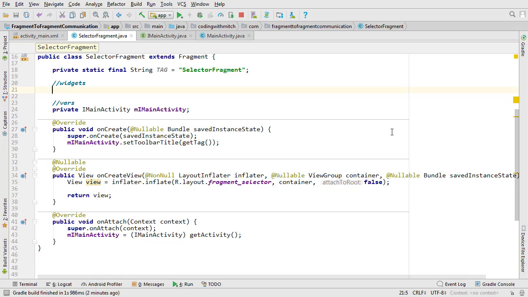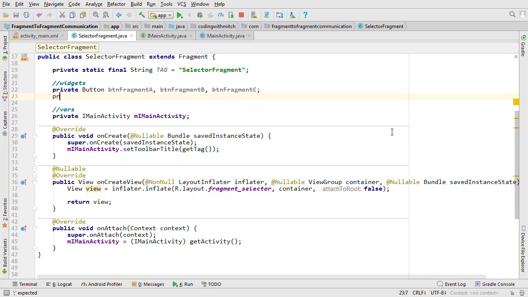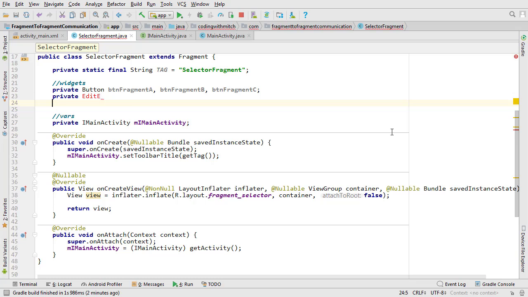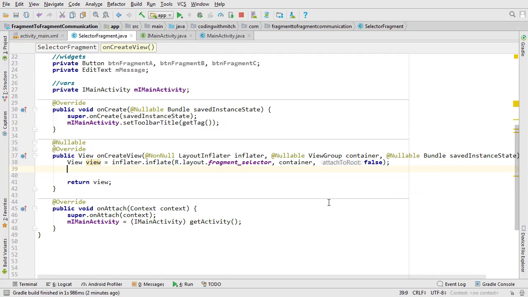So we need a couple buttons to start. So private button fragment A, button fragment B, button fragment C, and then private edit text. We need to get the input from the message, so M message. Now go back into our onCreateView method here, and we're going to attach everything to the ID.